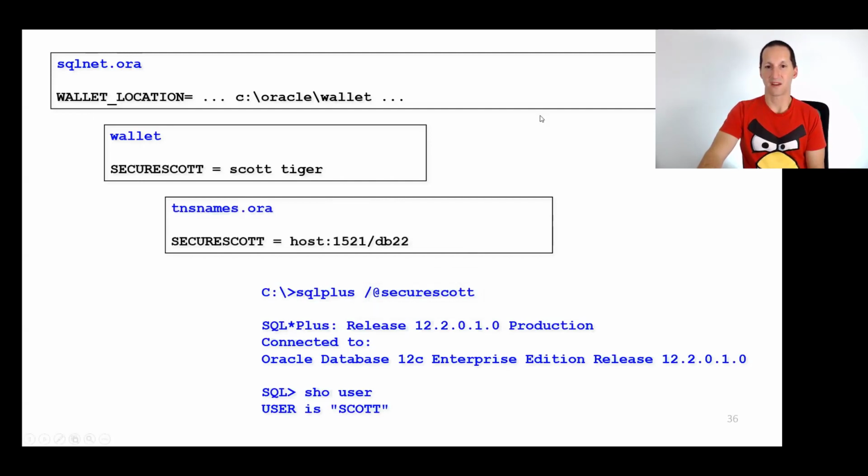/@secure Scott. But here's the cool thing. I can do SQL Plus /@secure Scott. It is connected as scott.tiger. And obviously nowhere on the command line is the username or the password. They're locked away, tucked away nice and securely inside that wallet.